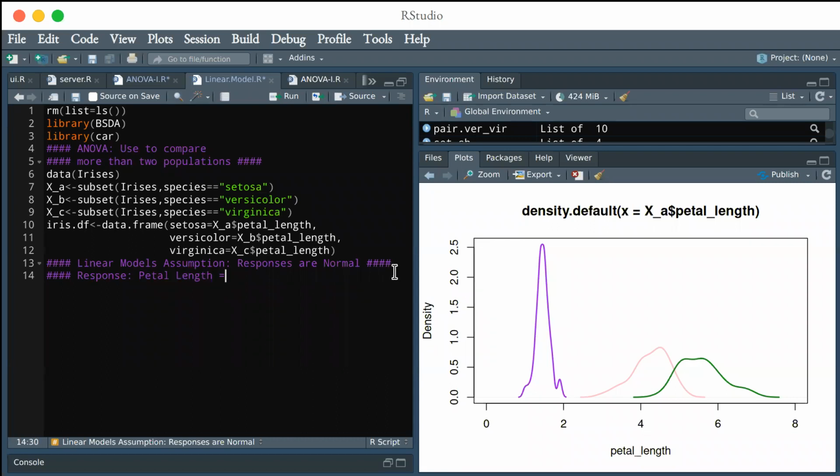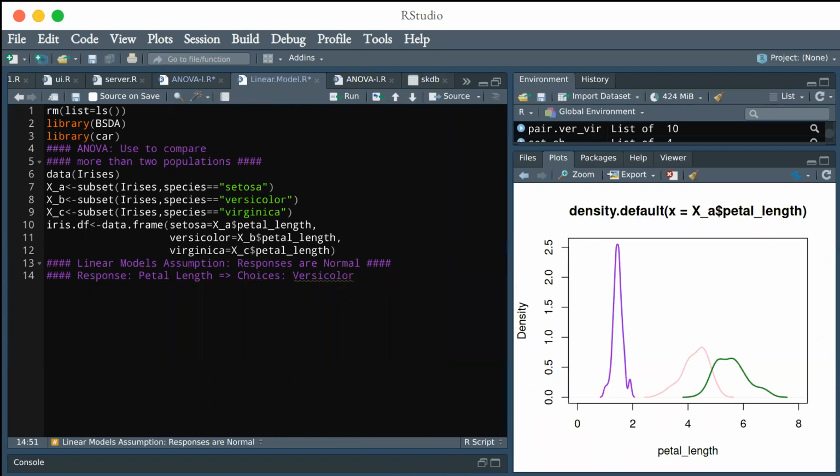So I am going to choose either Versicolor or Virginica. Which one do you want to pick? Okay, let's go for it. I would have gone for the same. So both of those satisfy normality. So I can pick either, but let's pick Versicolor.